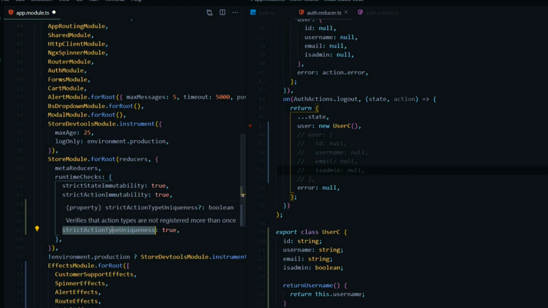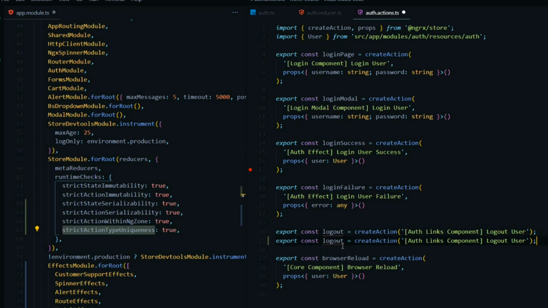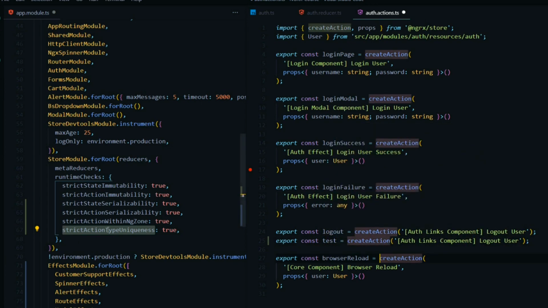This is my personal favorite. This one helps me out all the time because I find myself naming actions all the time the same name by accident. If we go into our auth actions, and I'll copy this one right here, the logout, and I'll change the name to test. I'll remove this in a second. We're going to get an error from this one right here. And the reason is the type right here matches this one. You'll get an error for that.